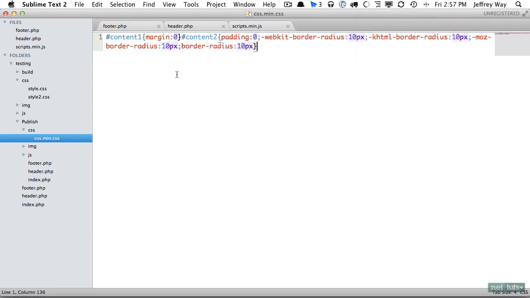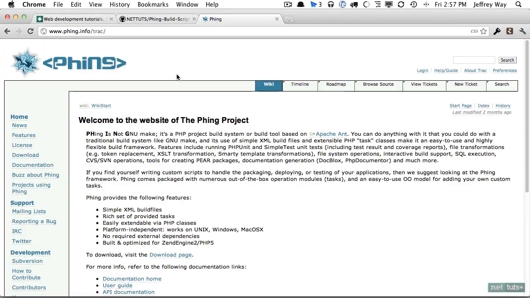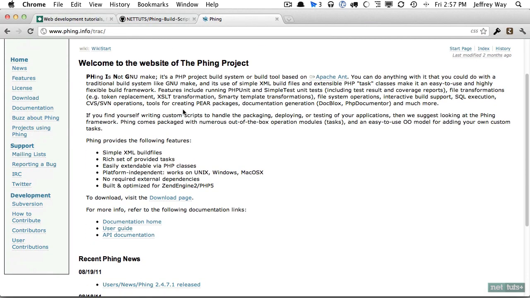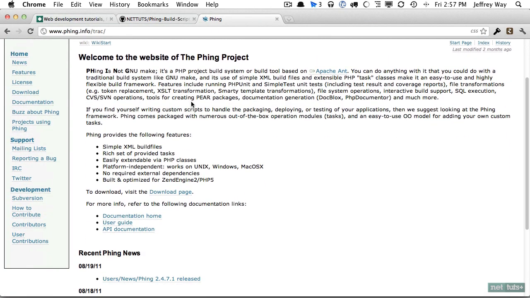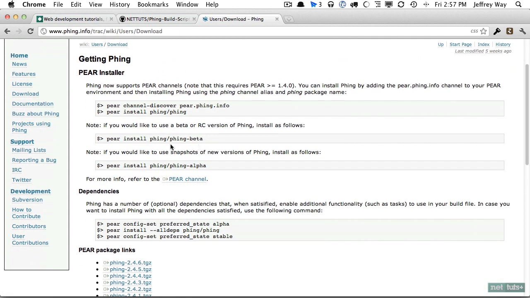And that's it. So if you have any issues, do make sure that you have Phing installed on your system. It's really quite easy. We can go to phing.info, and if we want to go into the download page, it'll tell you exactly how to do it. And you simply run 2 or 3 commands, paste those in, and you're all set to go.